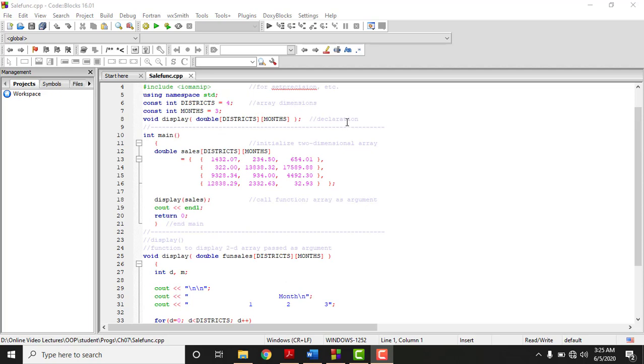The interesting part in this program is this function call. Whenever you call a function and give an argument as an array, all you need to do is write the name of the array as an argument. That's all you have to do. And in the function declaration, you need to mention the size of the array. The size of the array for district is 4 and for months is 3. So all we need to do is mention the size of the array here.